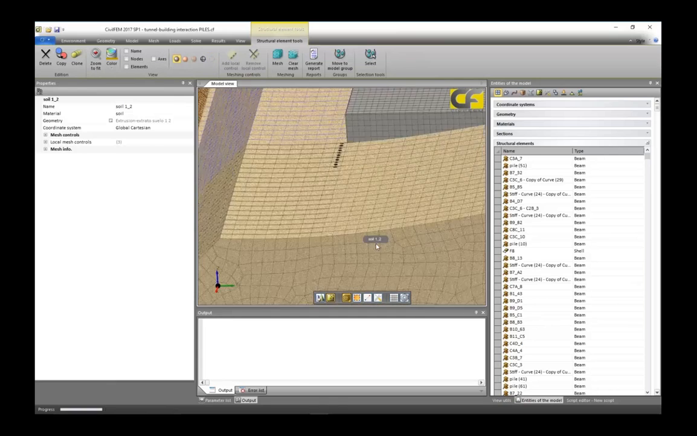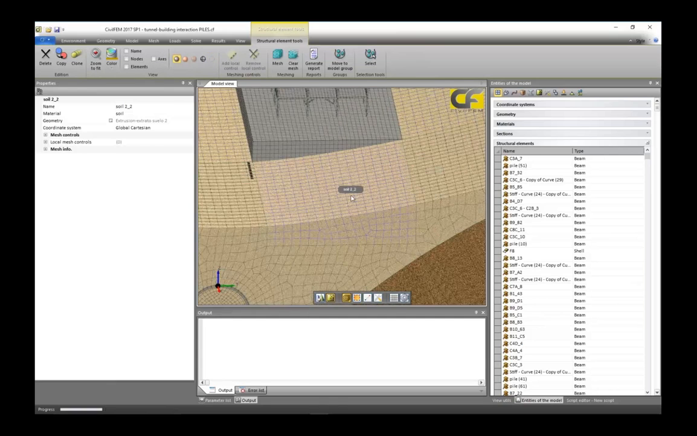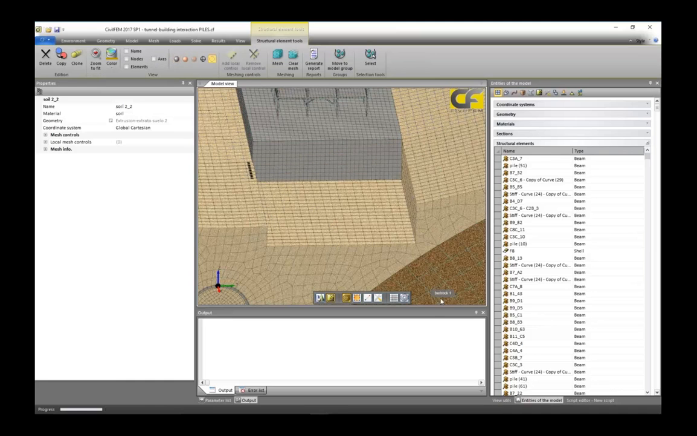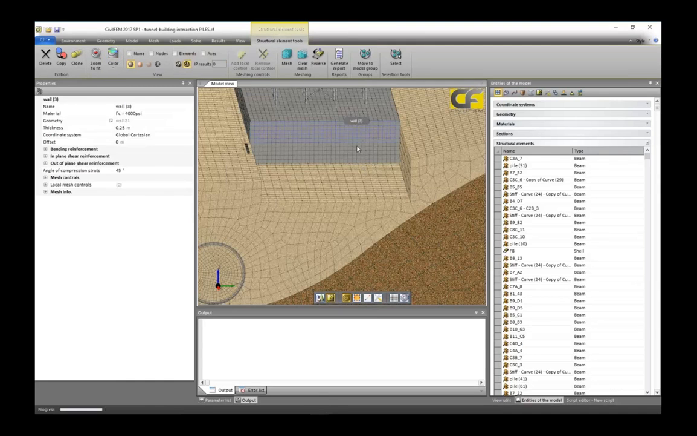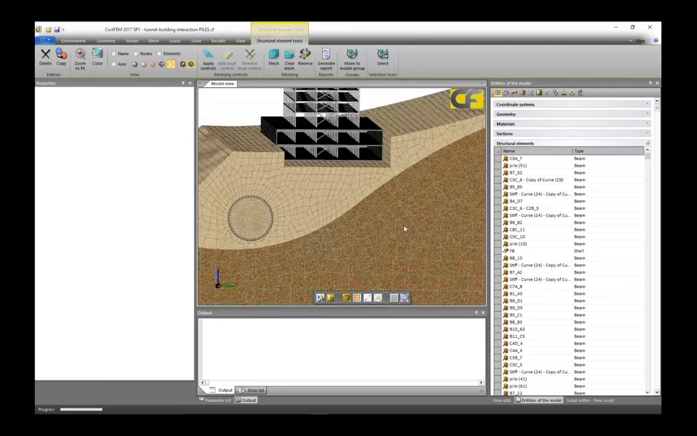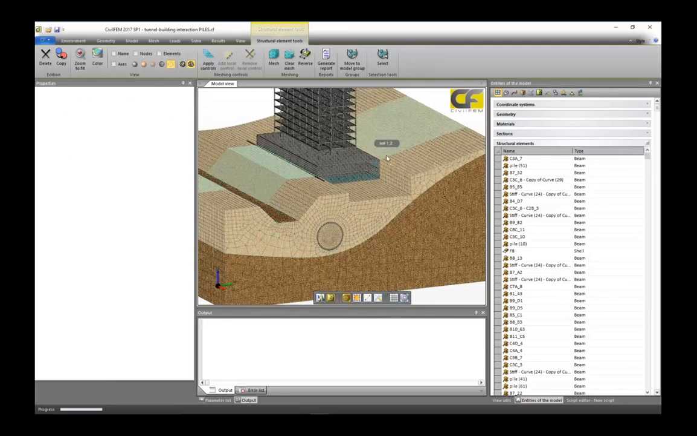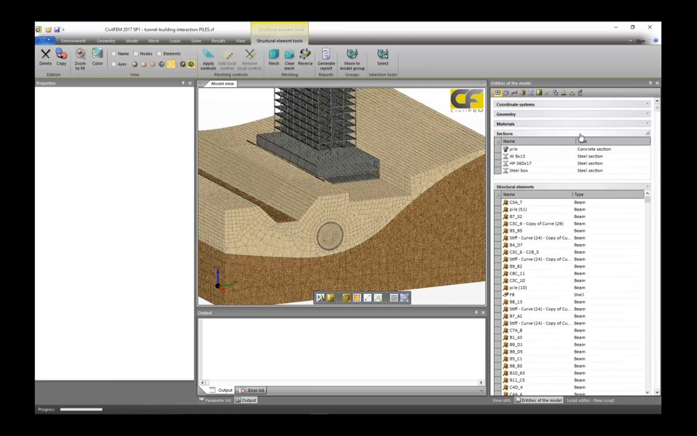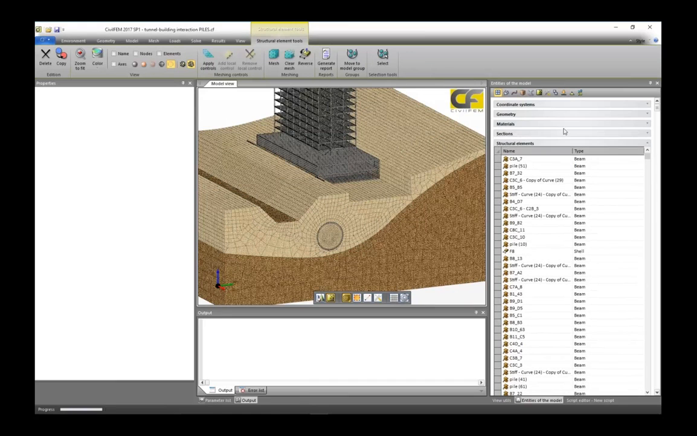Also, here you can see that this building is just inside the terrain. It has 2 underground floors, parking, and we have contacts between soil and the structure. We can have different types of contacts. To define a contact is very easy.